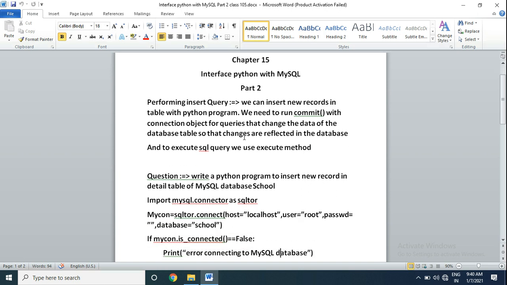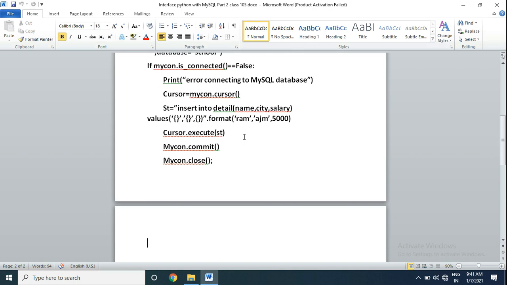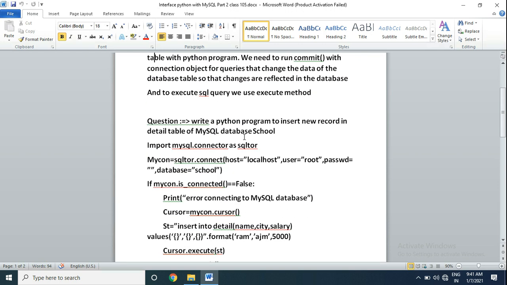So this is our question: write a Python program to insert a new record in a table of the MySQL database school. Our database is school and the table is detail, which has three fields: name, city and salary.